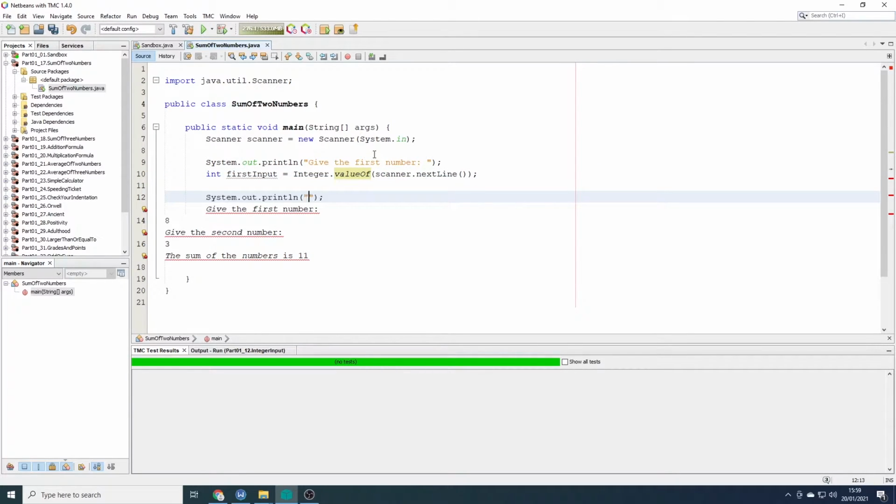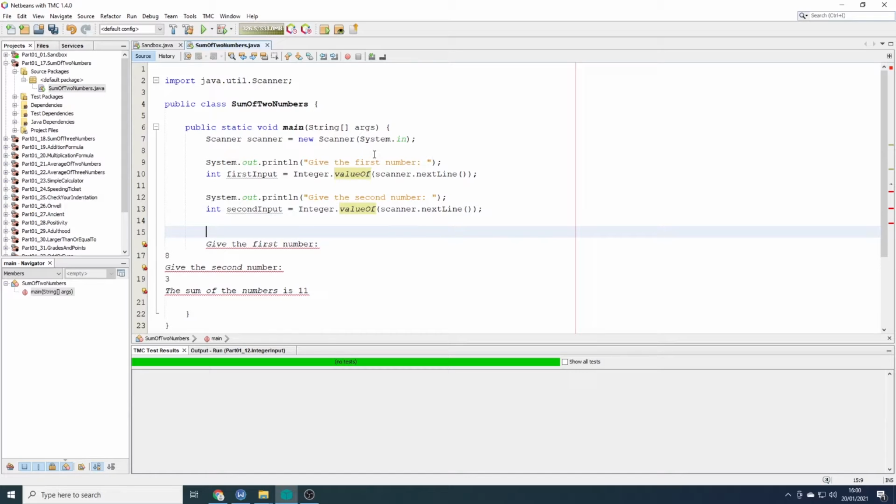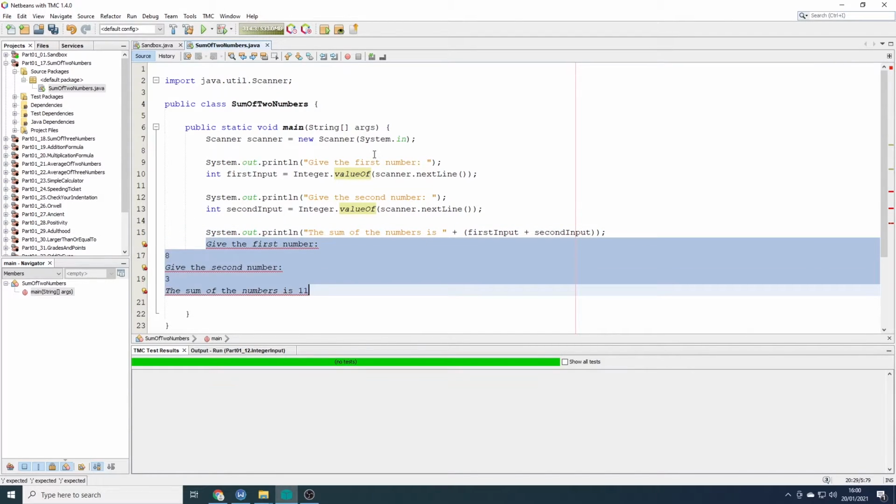Give the second number, so we need another System.out. Give the second number, and then we need another int, so that can be second input equals Integer.valueOf scanner.nextLine. And then the third thing we need to do is a sout, the sum of the numbers is plus, and then we can do first input plus second input, like that. I'll just get rid of these.